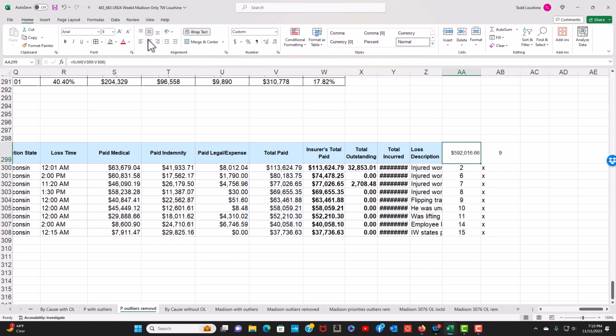All right, do that, get rid of the pennies. All right, so we've got the total paid, TP for outliers. And we've got the number claims outliers. I don't know why I went in front of there.